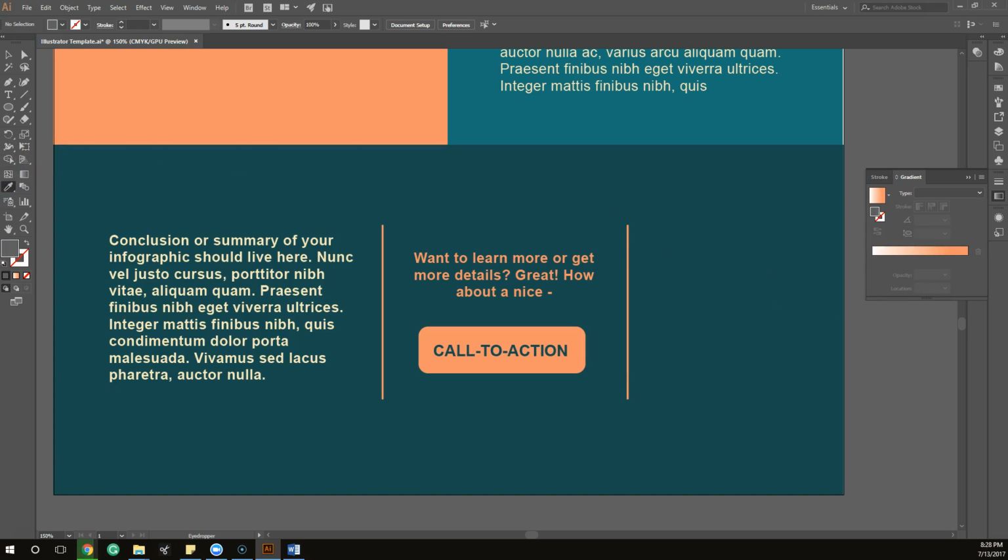Oops, I lost my dooley dauber. Okay, and drop that gradient on there, and there we go.